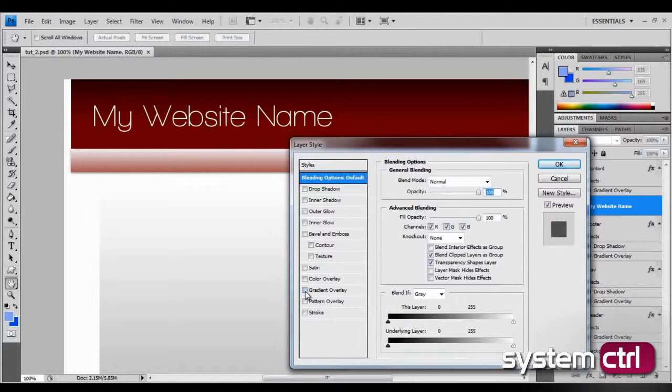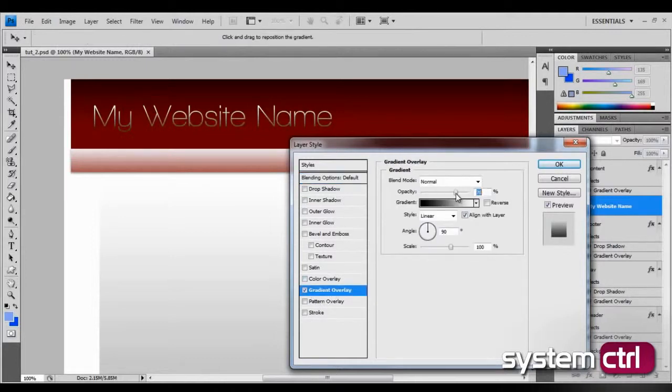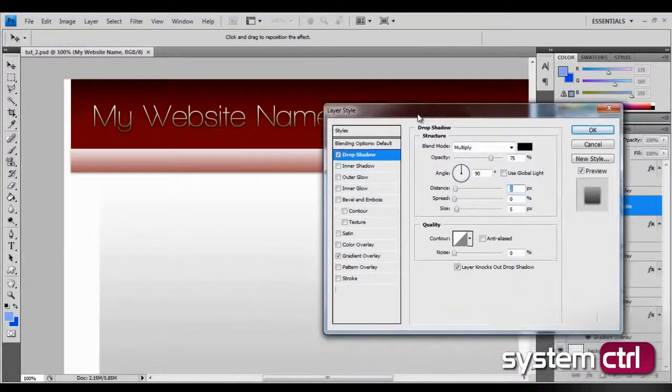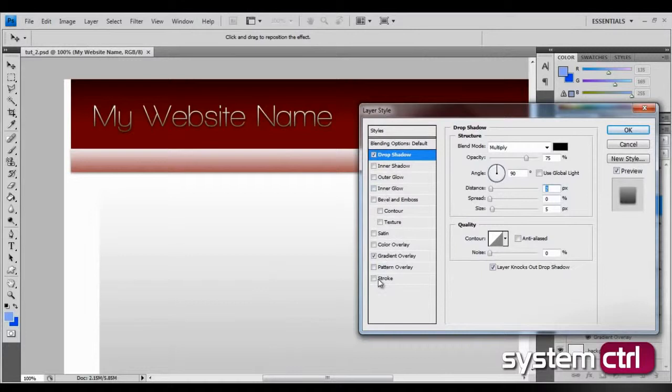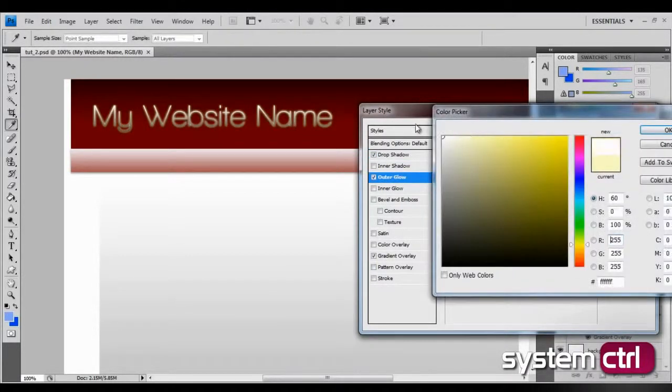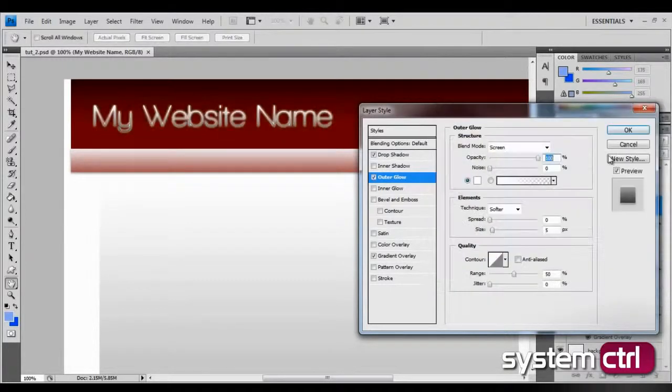Okay, so I'm going to add a little bit of gradient. Let's take it down a little bit. Add some drop shadow. Now remember, don't be scared to mess with these settings. I'm going to take off the use global light. I explained that in the last tutorial if you want to head over there and check it out. Like I was saying, don't be scared to mess with these settings. It might look horrific at first, but if you mess with the settings, it might look a lot better. So don't be scared to go to extremes, or to a little bit less of a style.